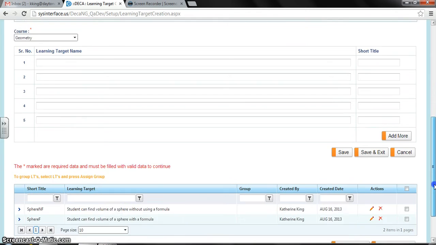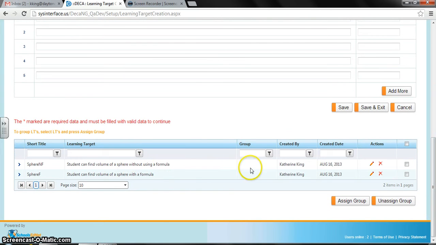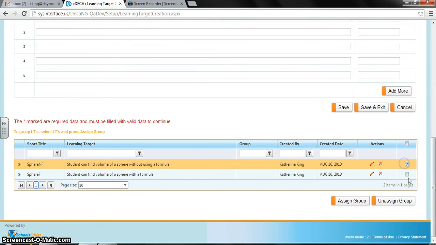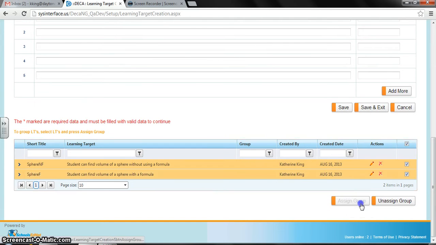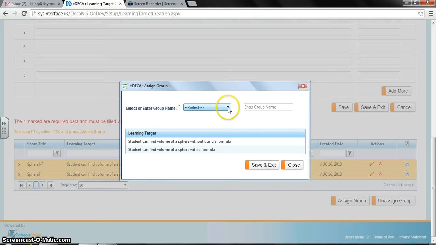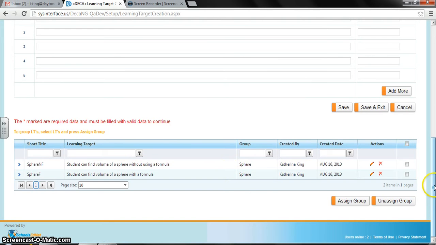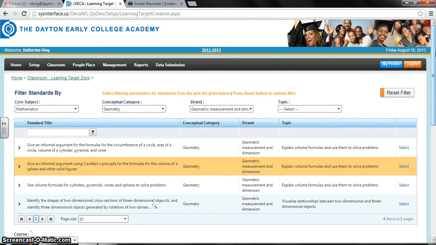Then you come down to the bottom. Those learning targets you made, you can now assign them to a group. The group really doesn't show up anywhere. It's simply for your purposes to help you when you do filtering and things like that. So maybe this whole unit's all about spheres and nothing else. So I'm going to put it as sphere, and that's going to be the group there. Again, that's just to help you find them later. It's nothing important at all.